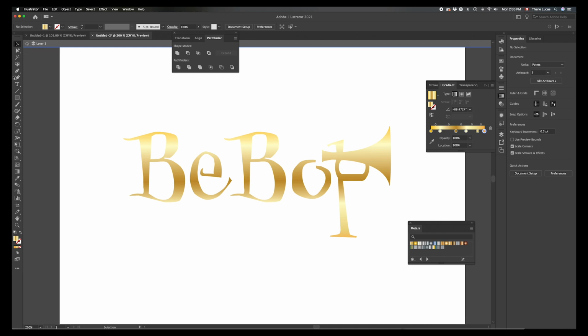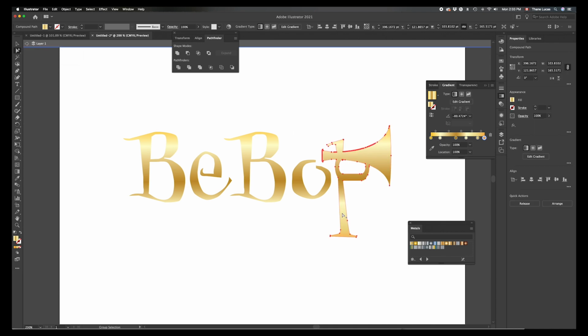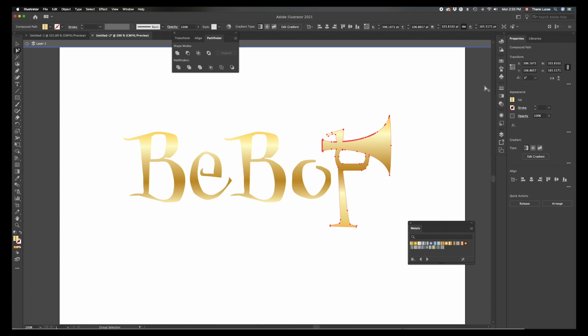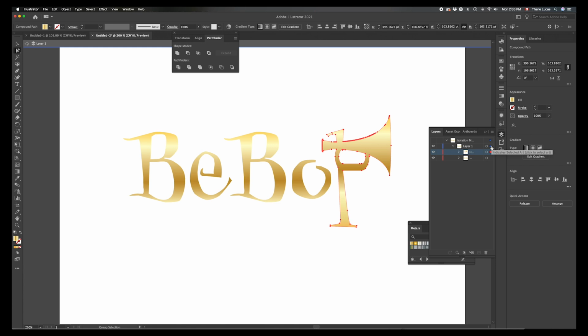Okay, so a few things I'm going to do to my thing. My group selection tool, I want to select that, and I want to bring it up a bit. There we go. I like that. Okay, so I got my gradient. I think I like my gradients. I'm going to leave that. I'm going to go to the layers palette, select my object, not just the P, but everything.